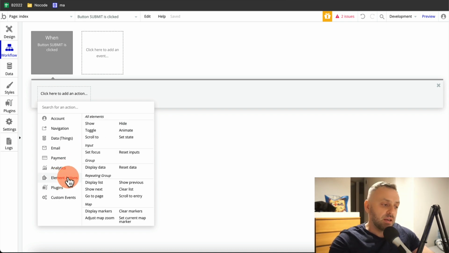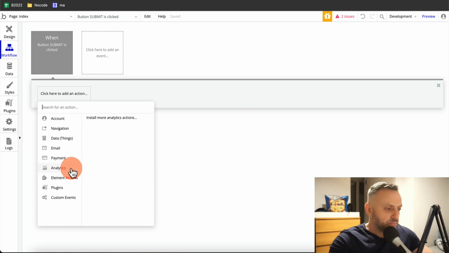Search this channel to find that video. I have element actions, right? I can show a specific element. I can set focus. I can display data. I can, I have repeating group, display list, etc. So this is all with elements. Basically, I can manipulate the UI.